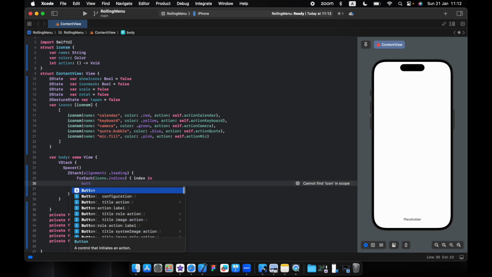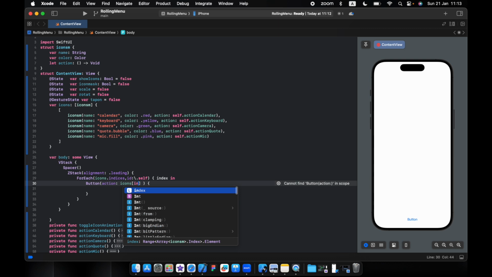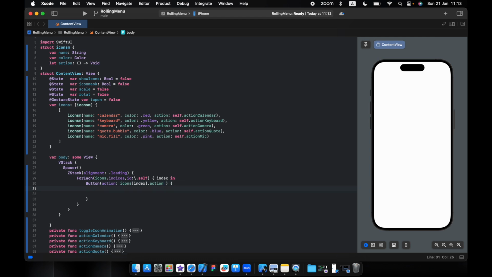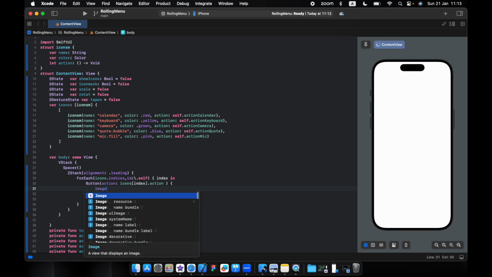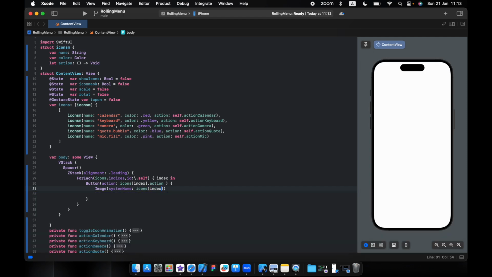So I need a button. Just delete this. Oh yeah, we need an ID. We pass here our action, the function we have. We say icons, the index dot action. So now we pass in the action we want, and then the icon, which is image system name, icons index dot name.